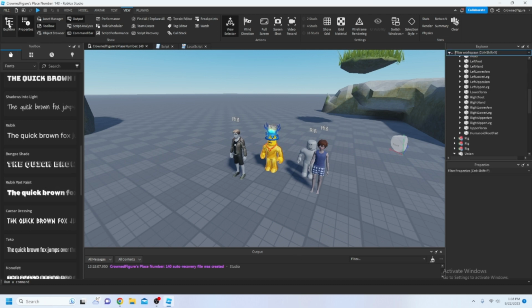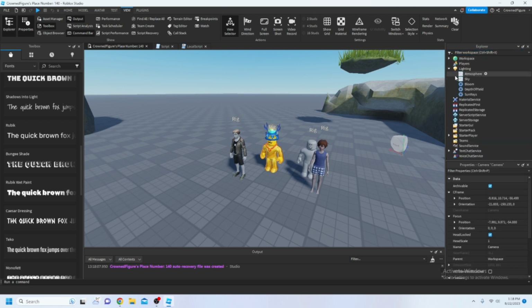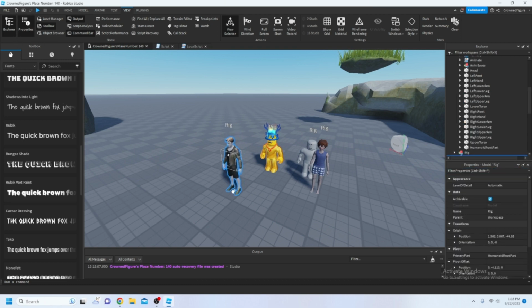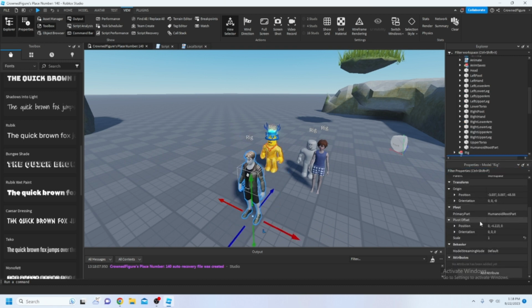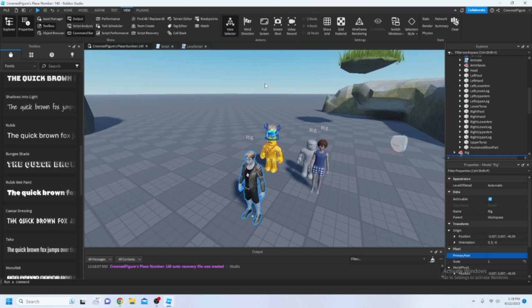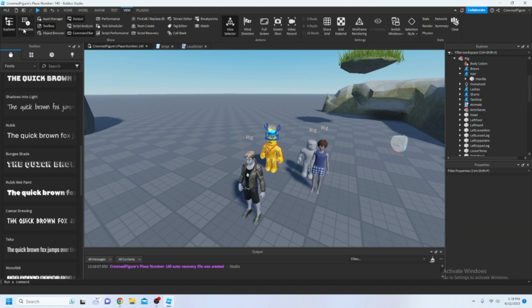So we have the Explorer tab, which basically lets you explore the instances in your game. You have the Properties tab, which lets you see the properties of a part right here. So I can change the position, pivot point, all that stuff. The transparency, how see-through it is.